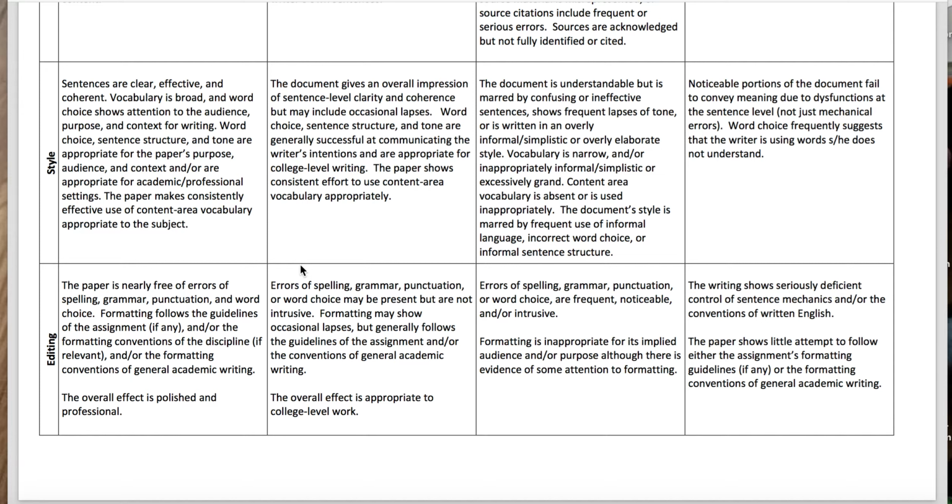But also involved in here is the formatting. Like, did students follow your instructions for any guidelines you gave about formatting? Do they have the headers or headings that you wanted them to have in it? Are the formatting conventions good for general academic writing? So think about it that way. It's not just spelling and grammar. There are other things here in editing that we need to think about.